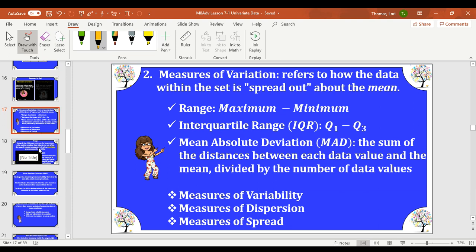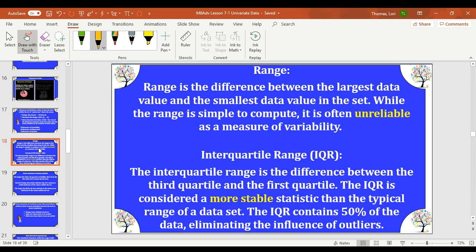Now, you may have heard of all 3. I'm sure you've at least heard of range and interquartile range. So with range, what I would like for you to write down is that this is a measure that's unreliable. It really doesn't give us a lot of information, especially if you have an outlier. It really is not a good indicator of how spread out most of the data is. So therefore, we will use the interquartile range.